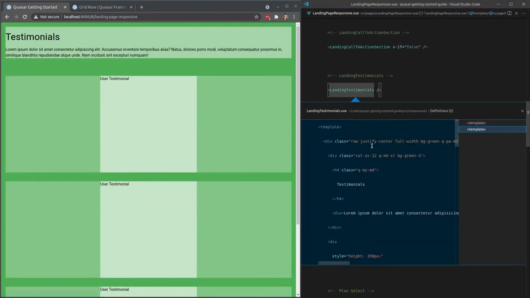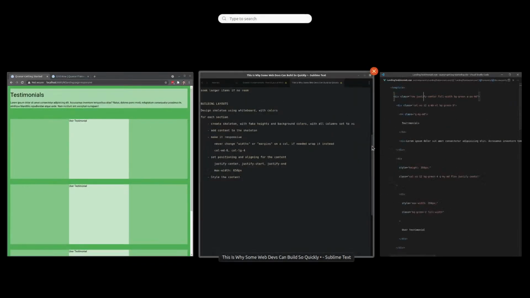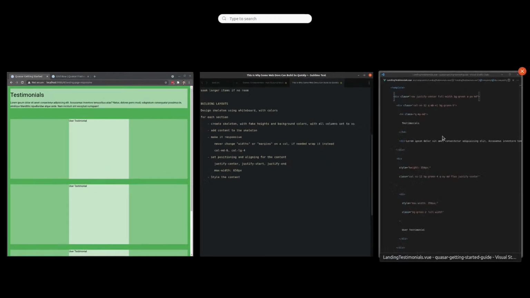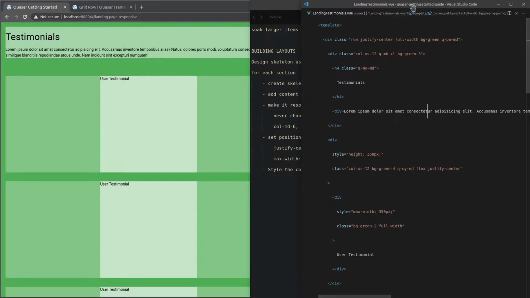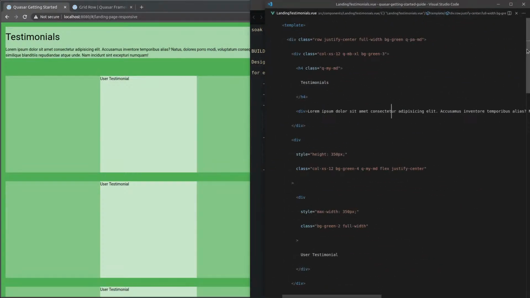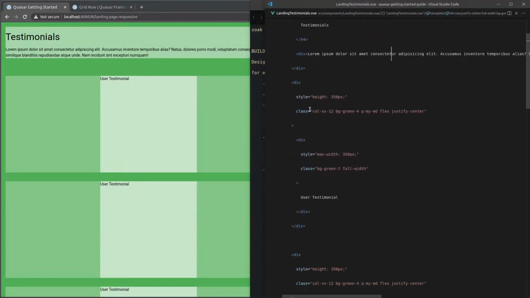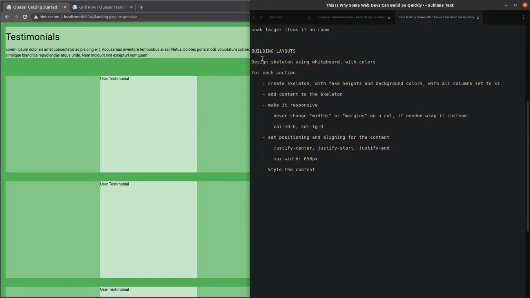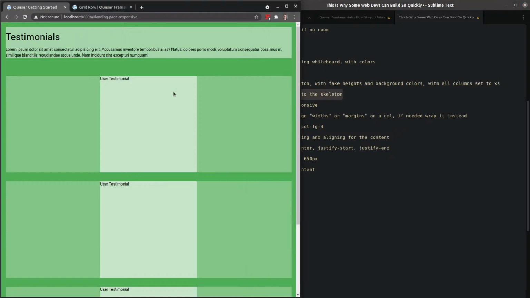So we can jump in there, and let's jump through our to-do list. First, we create the skeleton with fake heights and background colors with all columns set to extra small, and I believe that's exactly what we've done here. Let's have a look. Columns all should be set to extra small. Yes. So we've got a basic skeleton that we can work from. Next, add content to the skeleton. We actually already did that as well. So we've got content in the skeleton.